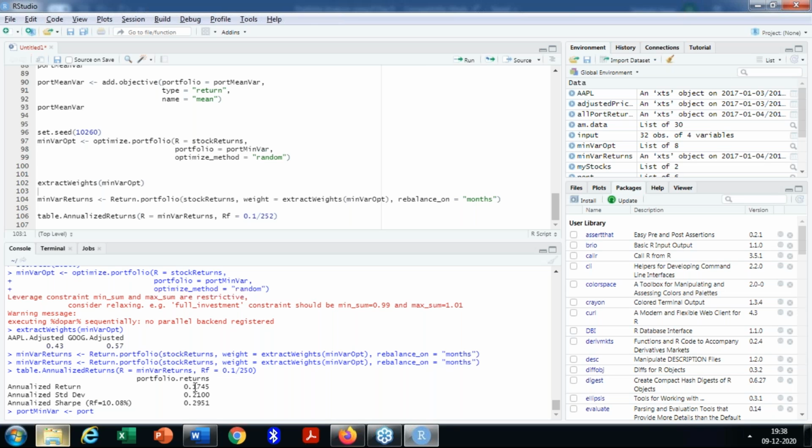Right? And now you will see that previously it was 16% something, now it has come to 17.45%. And the annual Sharpe ratio, last time it was 10%, now it is 10.08%. So now my returns have increased if I invest 57% into Google and 43% into Apple. This is how you can do portfolio analysis and tell your clients accordingly to invest, and they can make money.